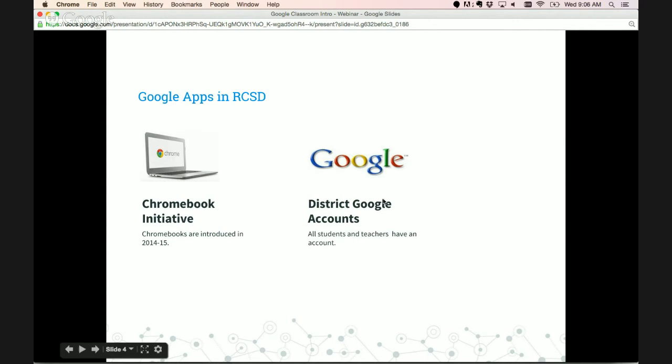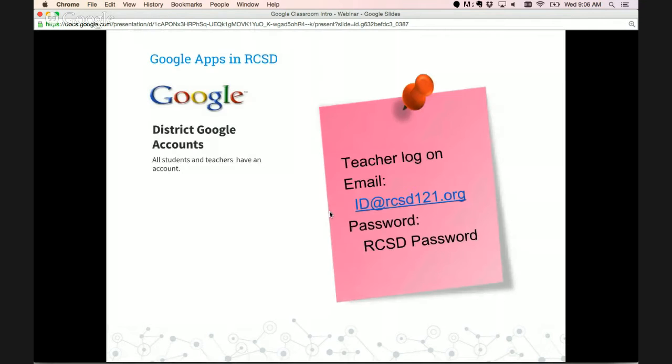To use the Chromebook, you do need a Google account. So Google accounts were created for every district student and teacher. Actually, everyone in the whole district, anyone in the school has an account. Okay, so that's what we're using today, is that account. It doesn't really matter what device you're using, although it works really nicely on a Chromebook for your students.